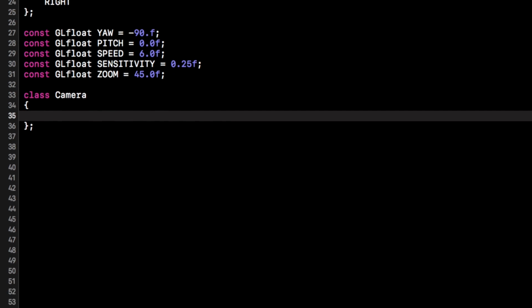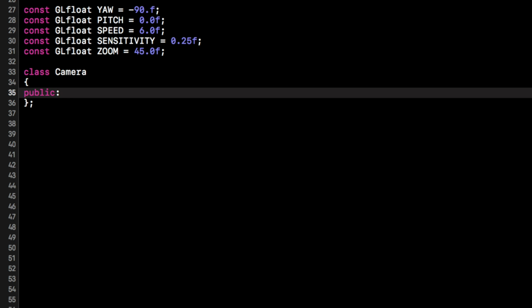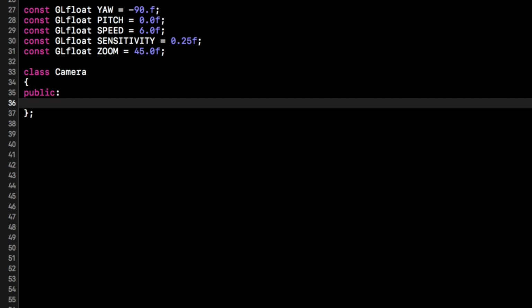camera. I'm going to do public. So we're going to do a constructor with vectors first, and a constructor with scalar values. So camera, we're just going to take glm::vec3, and this is going to be position, and it's going to equal glm::vec3 0.0f, 0.0f, and 0.0f. So it's just got some values there as default.